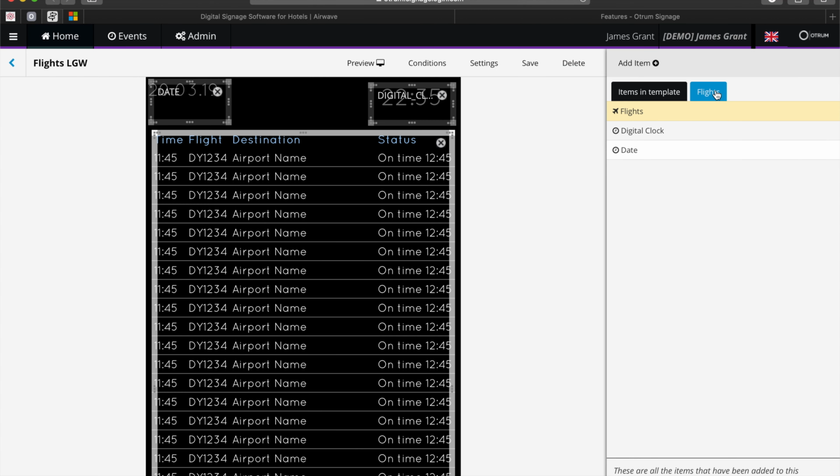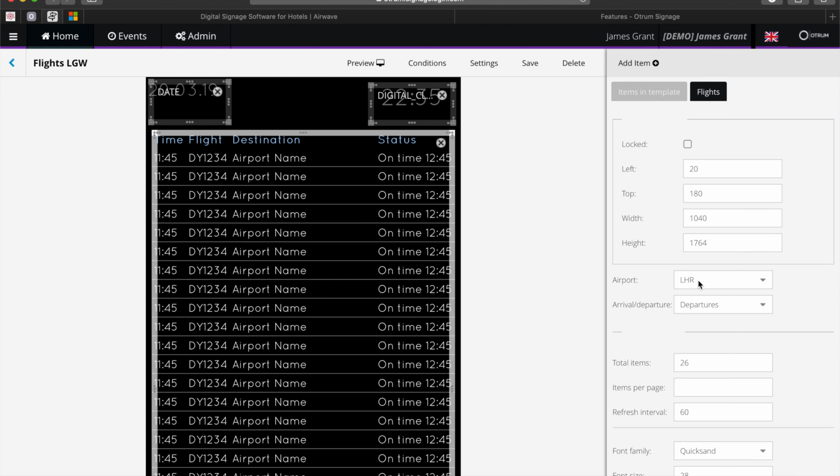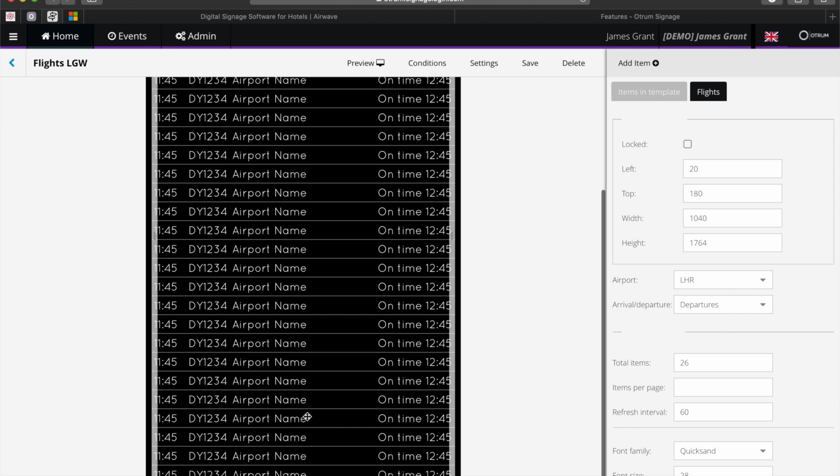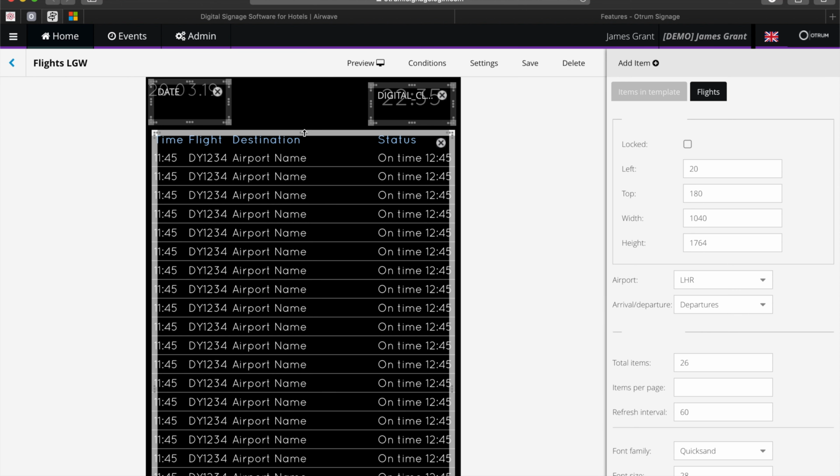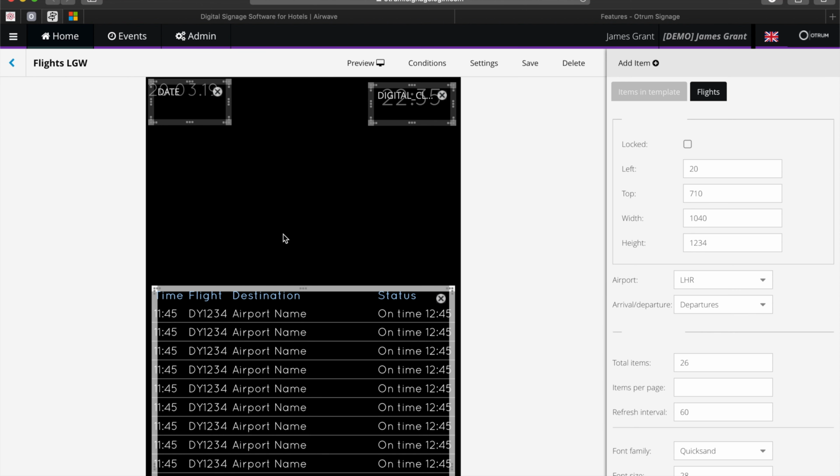At the moment, I believe this is connected to, let's have a look, London Heathrow and its departures, not arrivals. However, if I wanted to, I could reduce the size of this box and have both arrivals and departures.